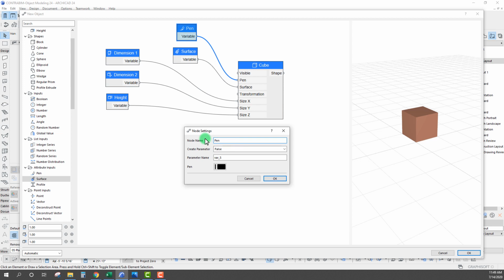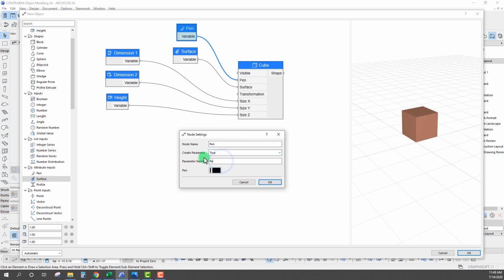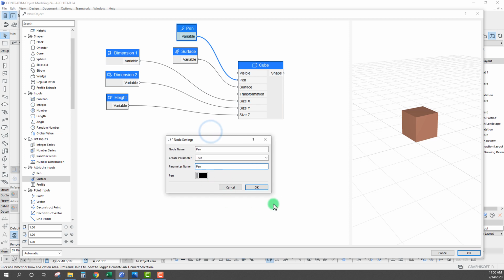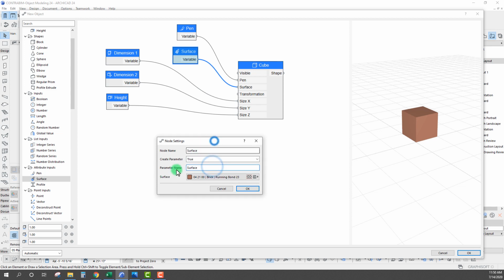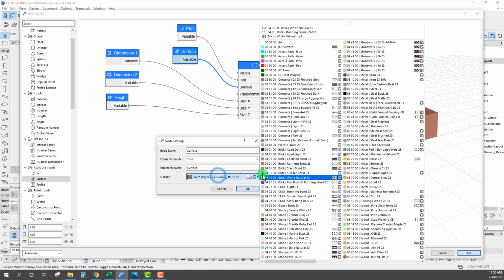Oh, this is the pen. In order to get this to show up under the objects, we need to turn that on as true, and then we can just call this a pen color and change it right here, or change it in the object. So we do the same thing for the surface. I always like, whatever I'm naming the node name, I just tend to copy and paste it into the parameter name, because the parameter name is what's going to show up in the object panel. And yeah, you can go in and just change the settings here.